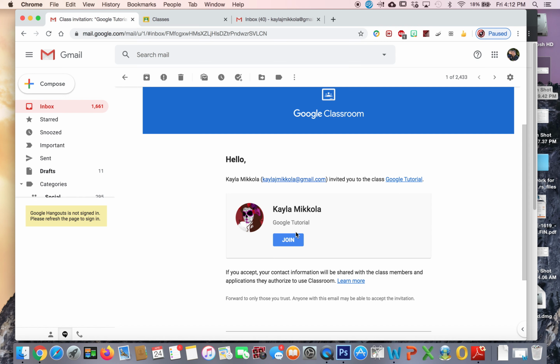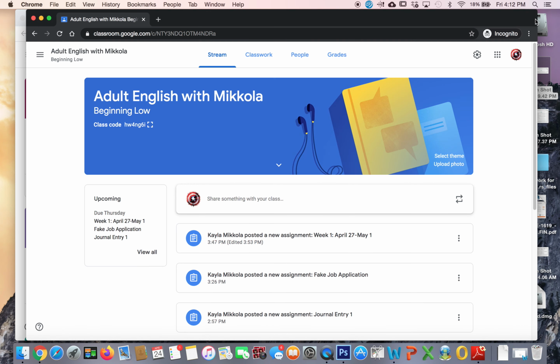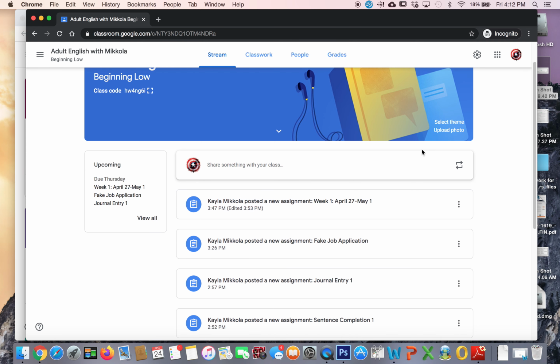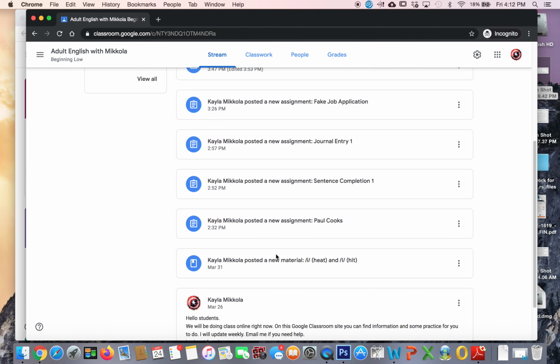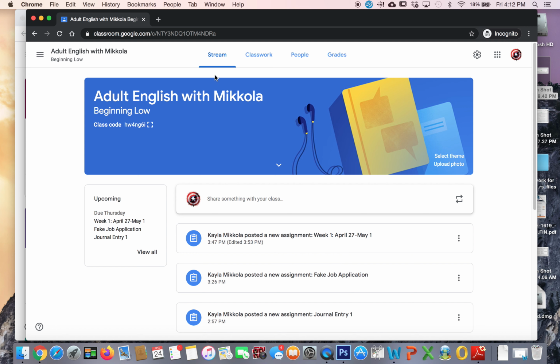And you're going to click this blue thing right here. It says Join. All right? And when you do that, you're going to end up in our class right here. Okay? So that's how you get to Google Classroom from your email. Now, this is where we're going to have assignments and where you're going to get all the information for class. This is called the stream, and it's kind of a list of everything that's happening.